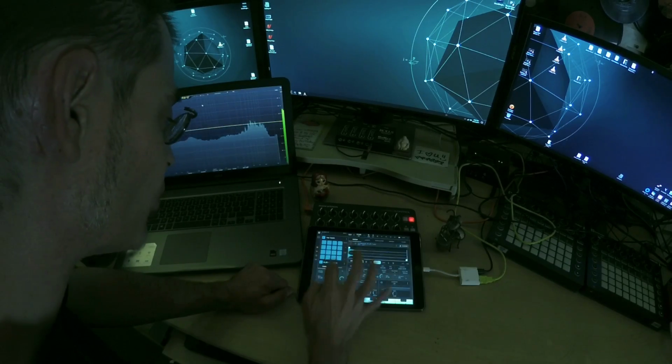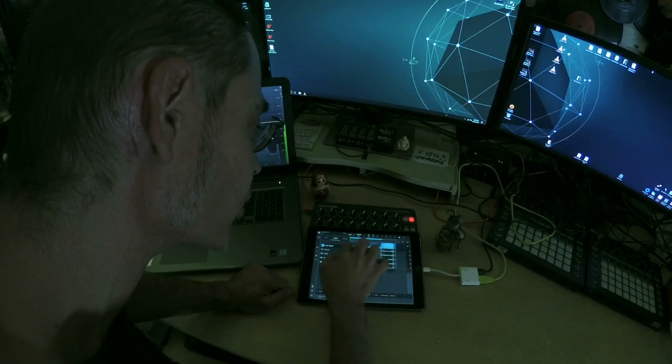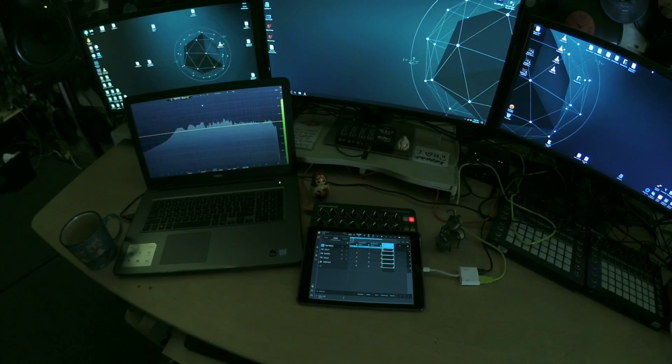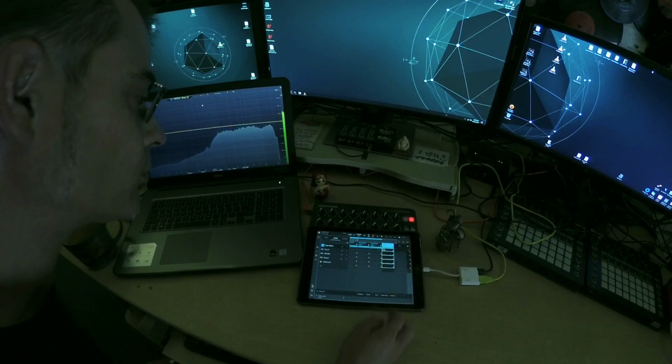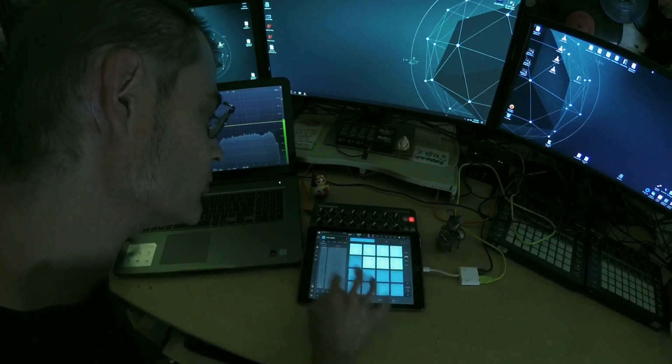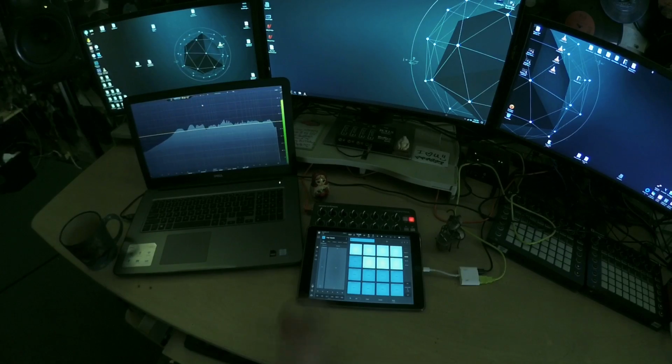And of course it didn't work here. Something must have gone screwy with my scenes, and let's find out why. There it is. Not sure what that was.